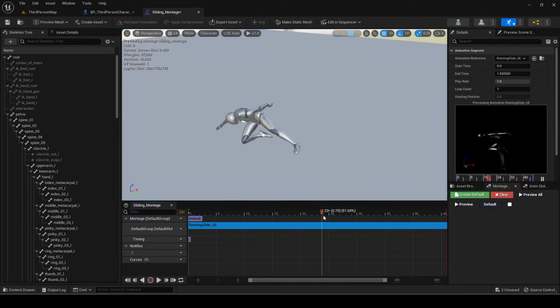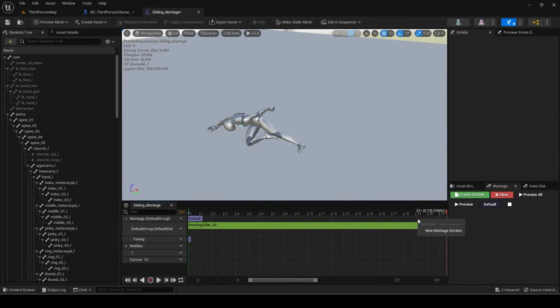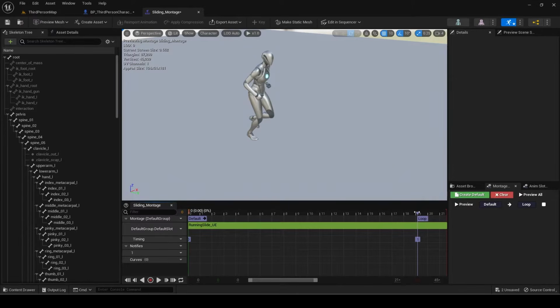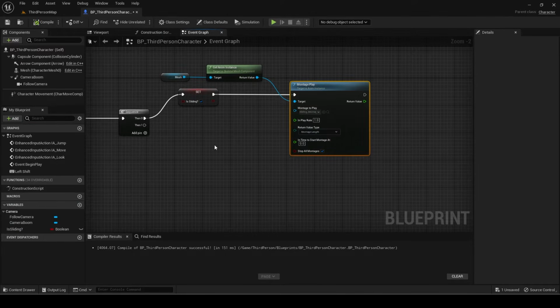Find the point in the animation where the sliding ends and set the end time of the montage to it. This is since the player needs to continue sliding based on the slope of the floor below them. Next, make the montage loop its final frame by first creating a new montage section and dragging it to the end. Set it to looping by clicking the small square icon in the right and pressing loop. Set this montage we created as the montage to play in the player blueprint.